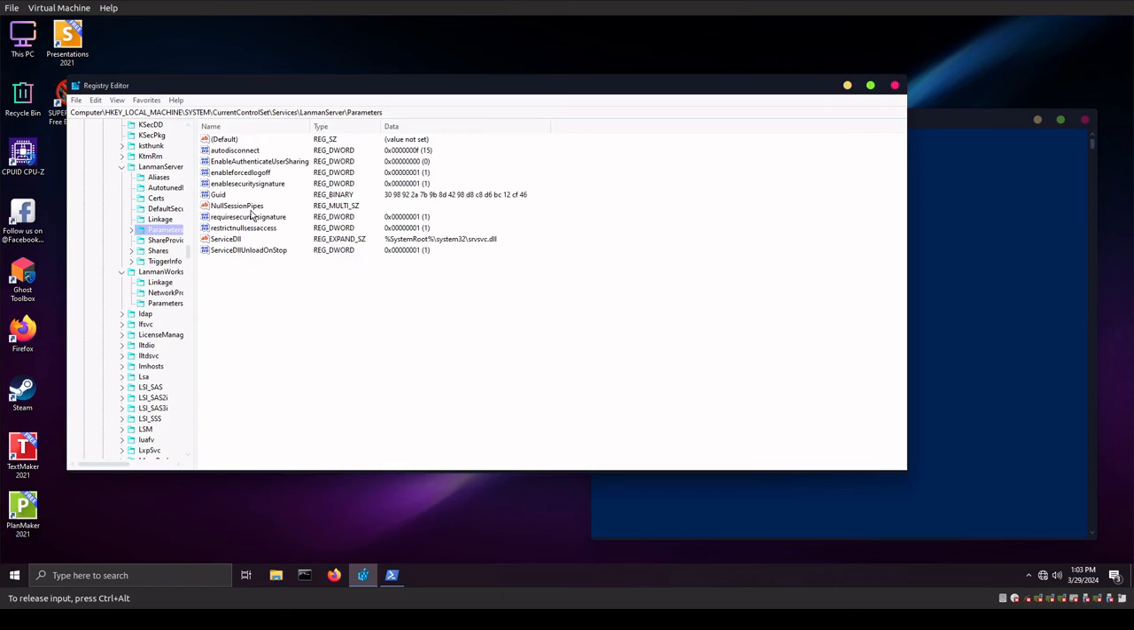The first key we're going to look for is RequireSecuritySignature, and make sure it's set to 1. Then you're also going to look for the key that specifically says EnableSecuritySignature and make sure that's also set to 1. Then you're going to do the same thing for LanmanWorkstation: RequireSecuritySignature set to 1, and EnableSecuritySignature set to 1. And that's how you fix that stupid SMB signing issue. Once you have those set, you just reboot the system, and it'll solve that issue.